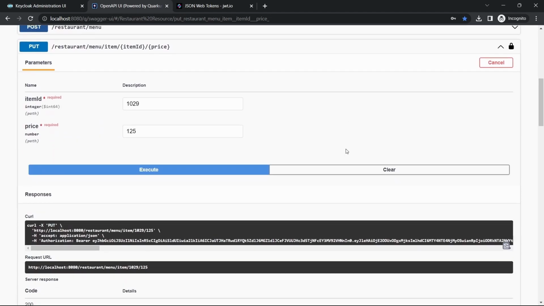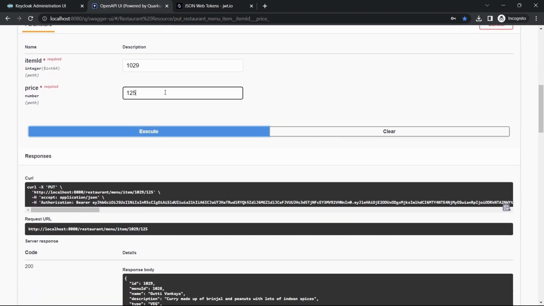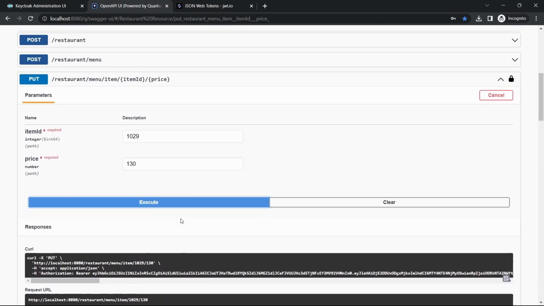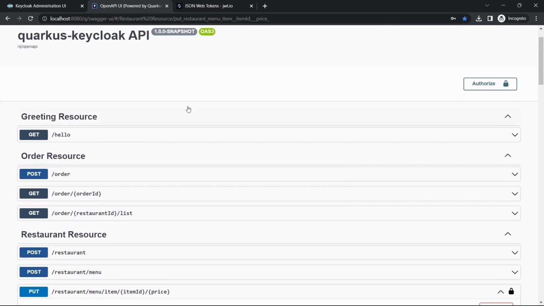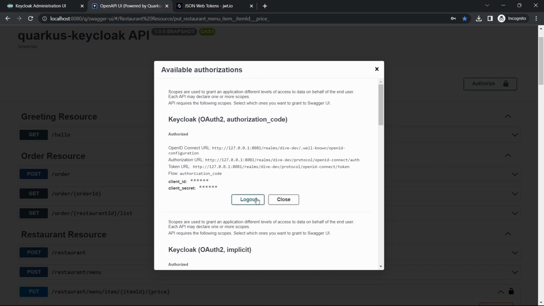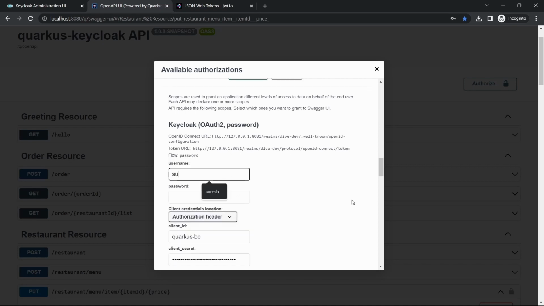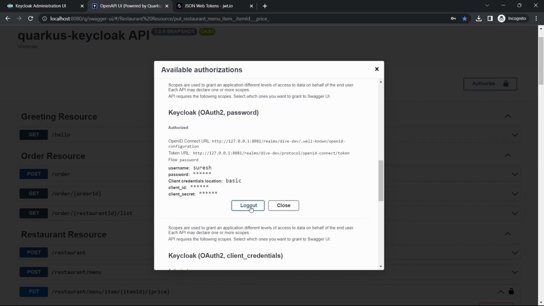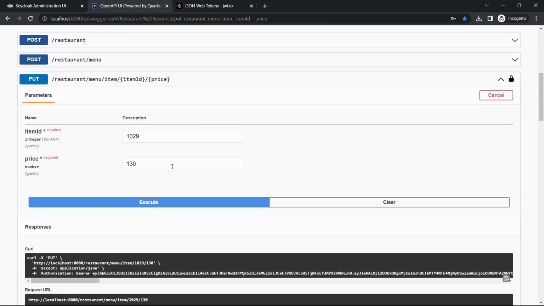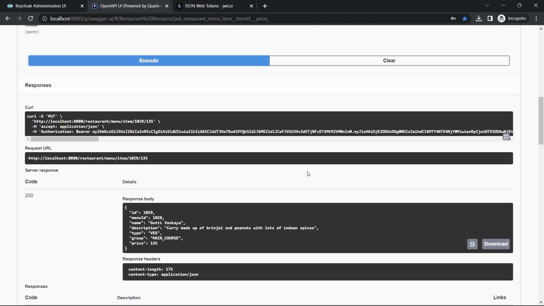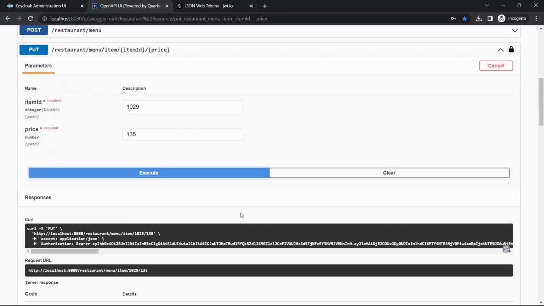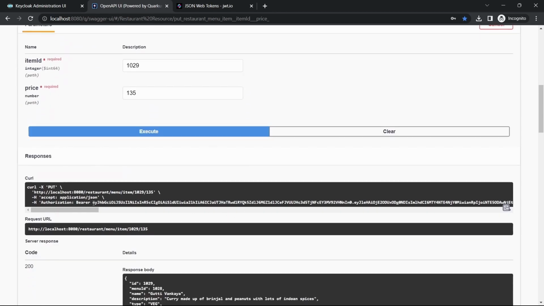The user Amar is already logged in. Let me see if we can update the price. Yes, we are able to update the price. And this user was Amar. Let me change this to Suresh. And Suresh, as you know, is the manager. Authorize. And let me change this to 135. So Suresh is also able to access this resource.